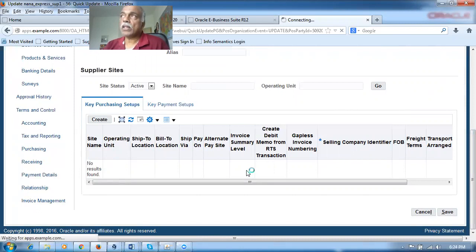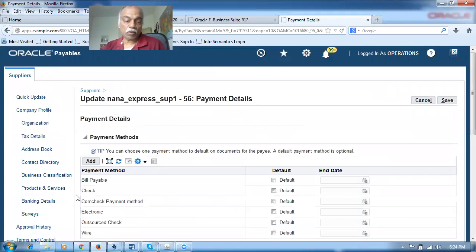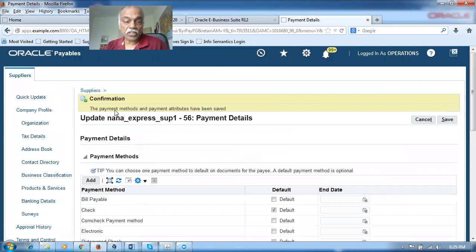If you want to make an automatic push, you must have one of them enabled. So I will make one of them a default payment, and then you can override the default payments in payables. Whatever is there, I will make check the default payment. Enable it, and then click on save. So the check payment is now saved. You can see the payment methods have been saved.